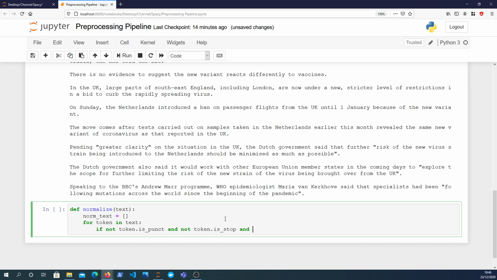And finally, there's another attribute on the spaCy token object, and that's called is_space. So we don't want tokens that consist of just white space, because they're not really useful to any model. So we have three conditions here, and we're looking at each token, and we're saying if it's not punctuation, if it's not a stop word, and if it's not a space or a white space character, then we can go on.